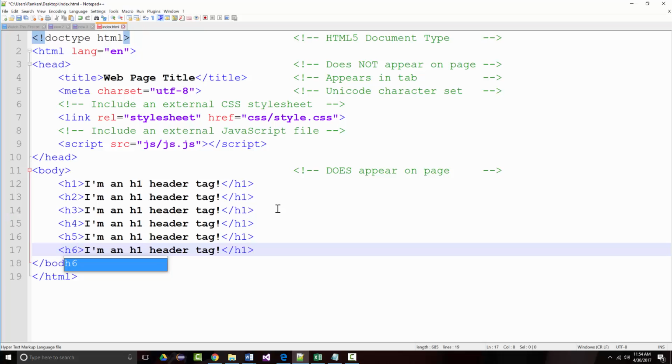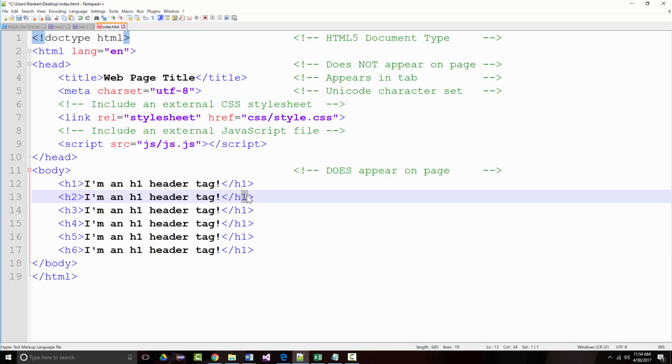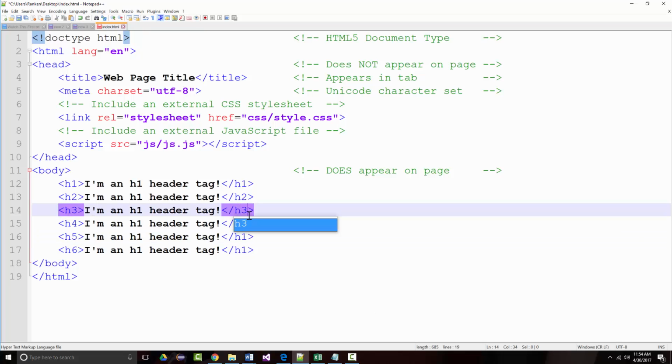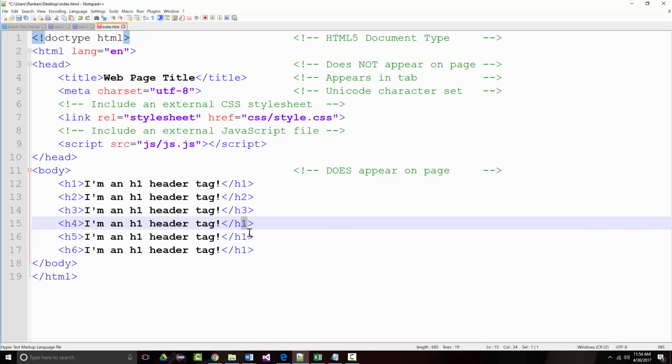Now, many people will tell you when they're working on this stuff, they probably don't go much lower than maybe an H3 or an H4. Typically, there's not a lot of reason for doing that. But again, it depends.